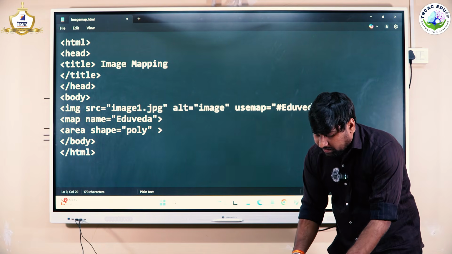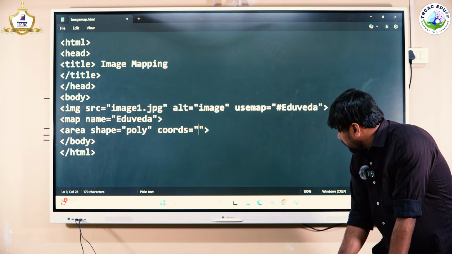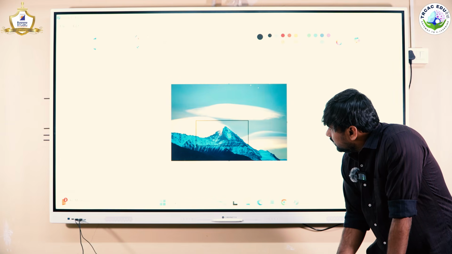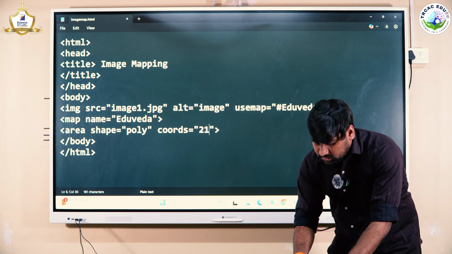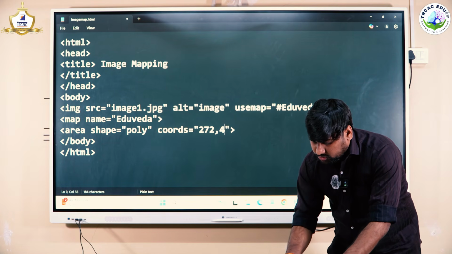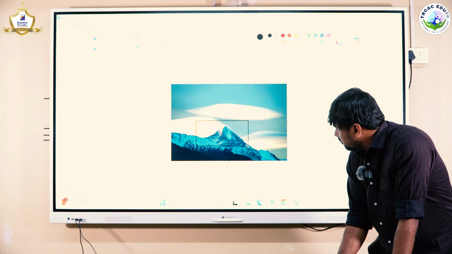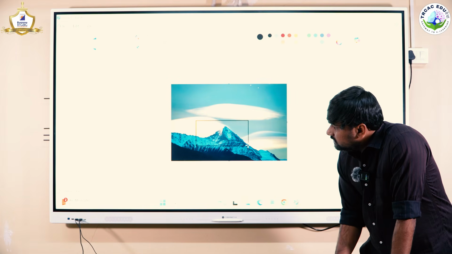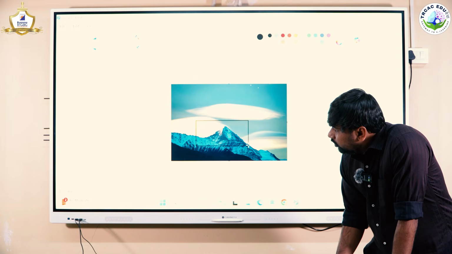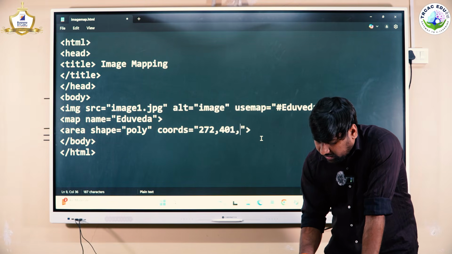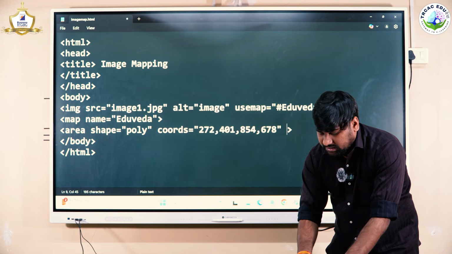So after this poly, I will be using coords is equals to, let us see the size again. Here it is 274, 401. Same way, as I have told you, we have to find diagonally. So I will find it diagonally from this side. The size is 840. Make sure it is perfect. So it is 854, 678. So I will be writing 854, 678.